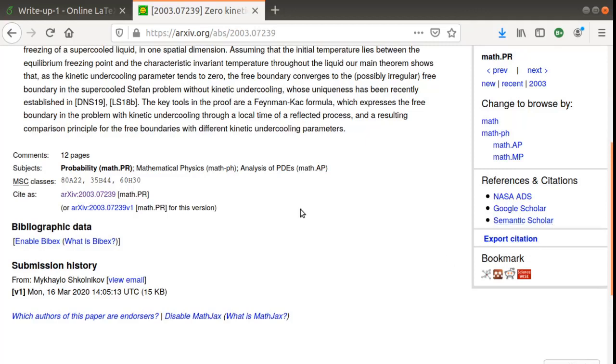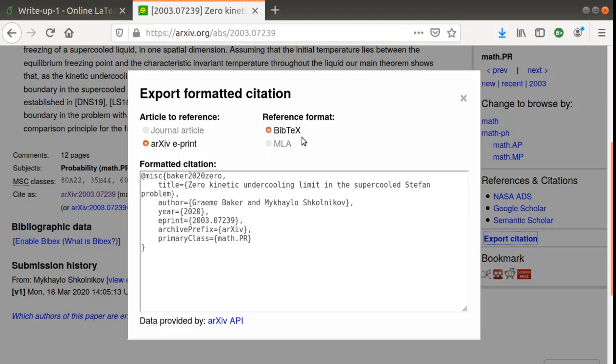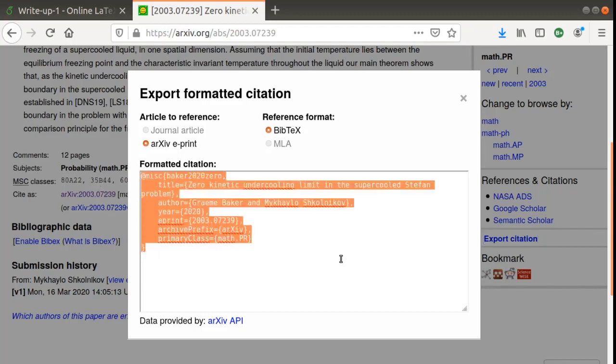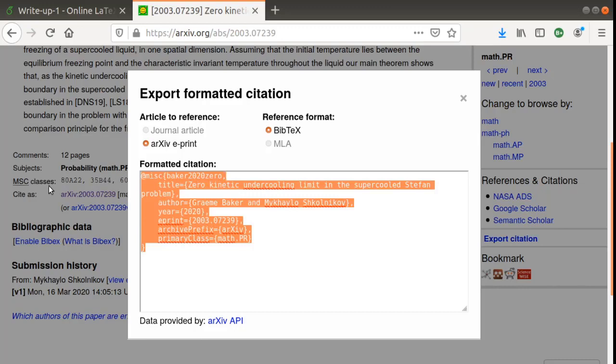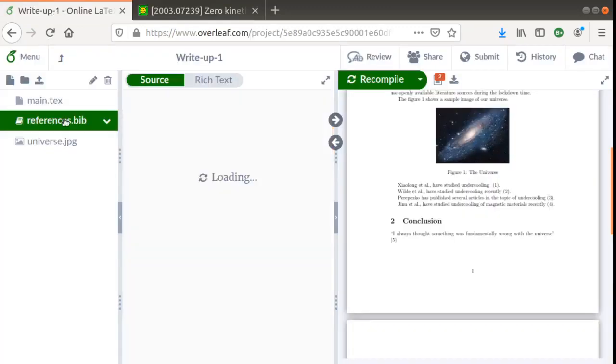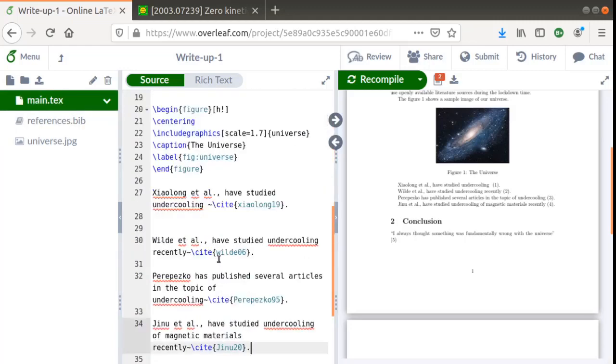In any case, you can go ahead and start exporting the citation for this article by clicking here, and you can pick any format. We pick the BibTeX format, and so the article information is readily available for us to copy paste in our document. So we copy that here, come to the references file, go to the bottom and paste, and we will keep the nickname shorter, Baker 20, and make a reference to that article here.